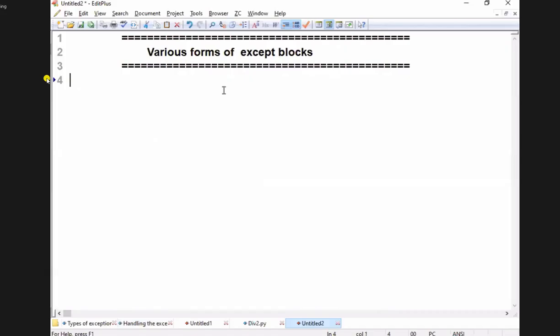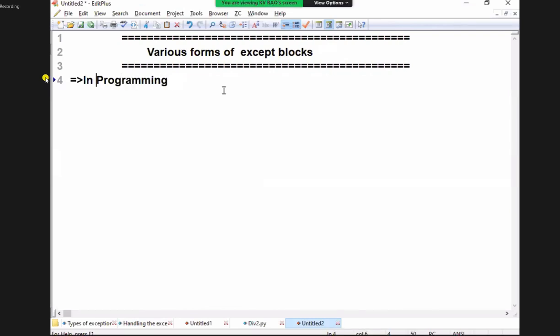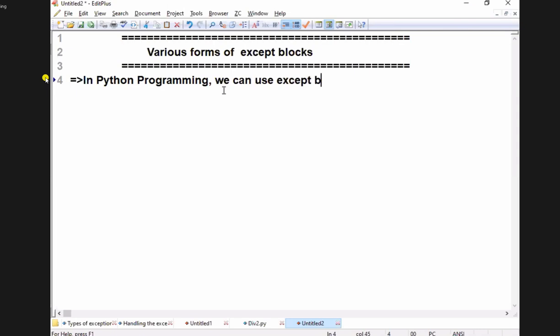Now I am going to enter into another topic, a continuation part. What are the various forms of except blocks? Shall we start? Fine. So in Python programming, see students, we can use the except block in various forms. One by one I am going to explain.